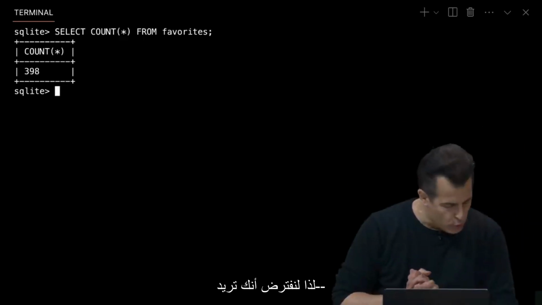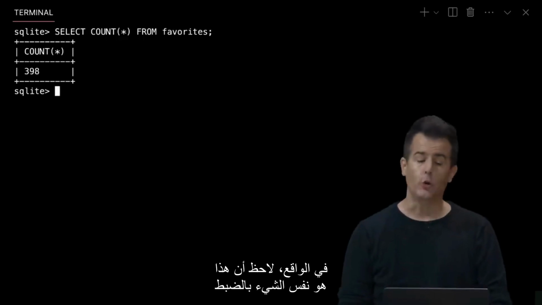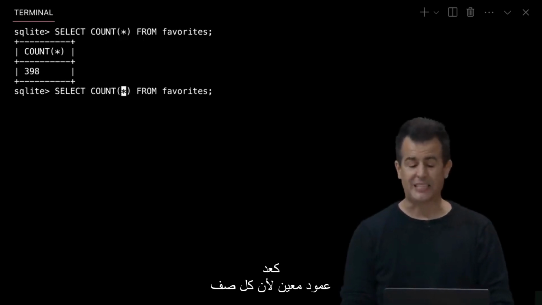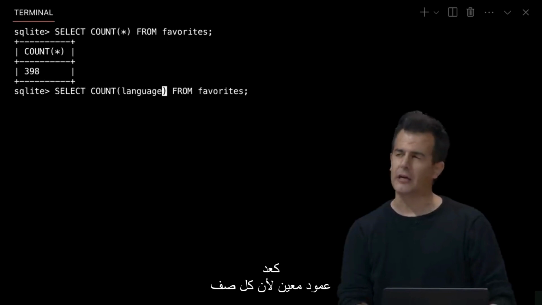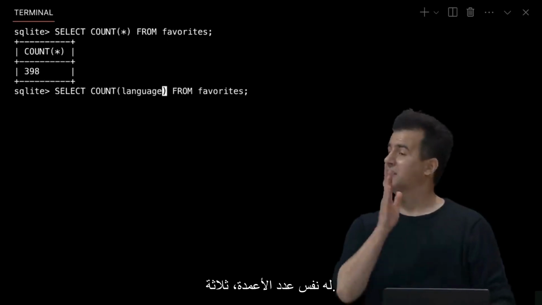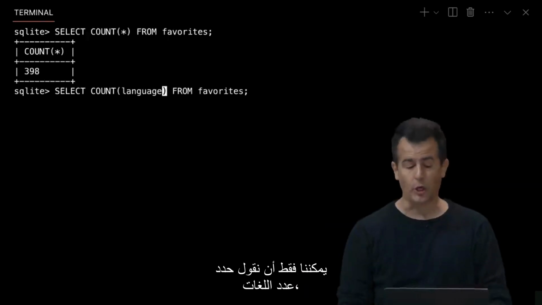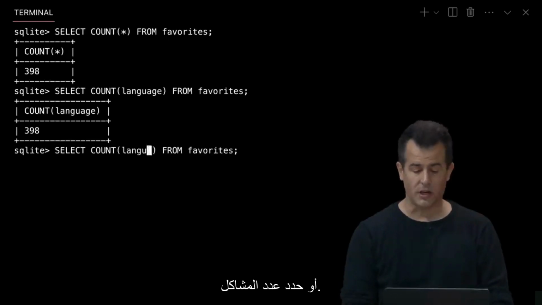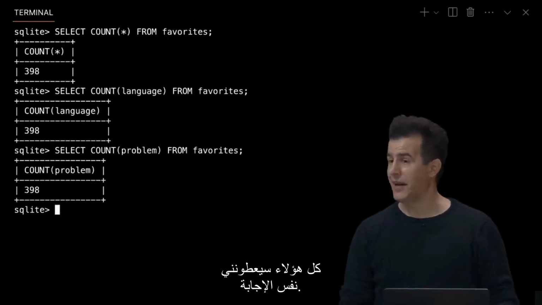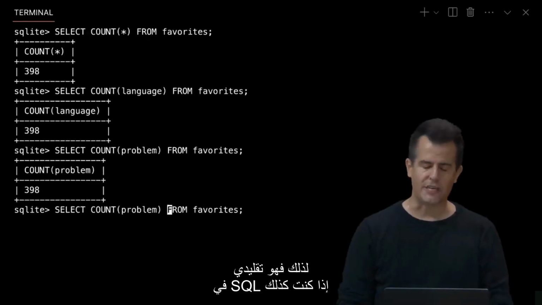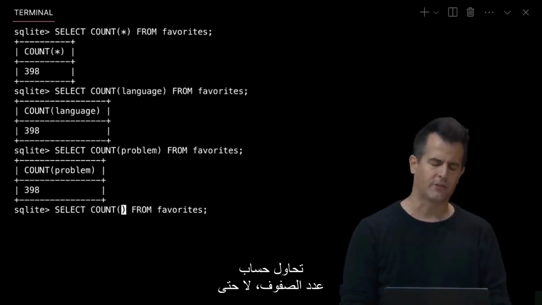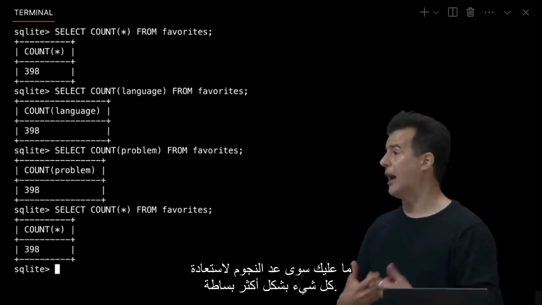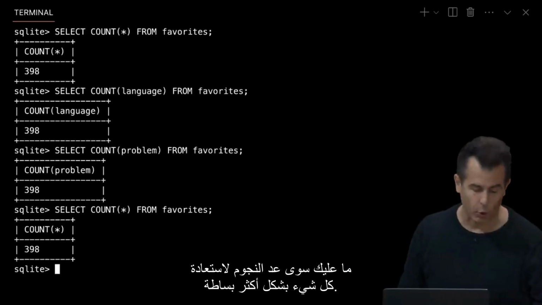All right, suppose you want to actually note that this is the exact same thing as counting a specific column, because every row has the same number of columns, 3. We could just say select the count of language or select the count of problems. All of those are going to give me back the same answer. It is therefore conventional in SQL, if you're just trying to count the number of rows, don't even worry about what they're called. Just do count star to get back everything more simply.